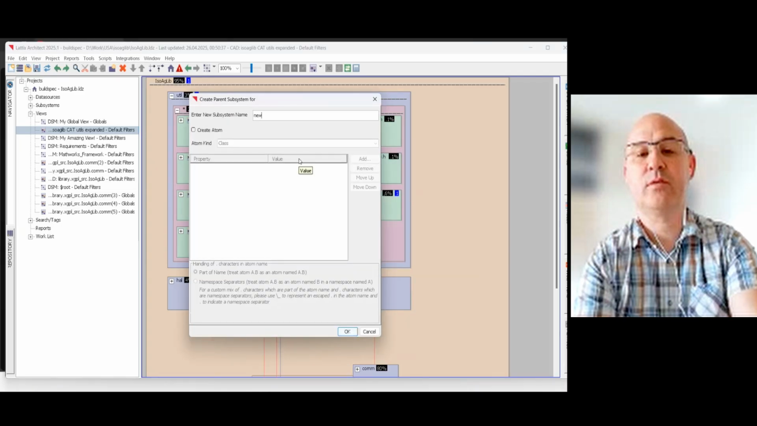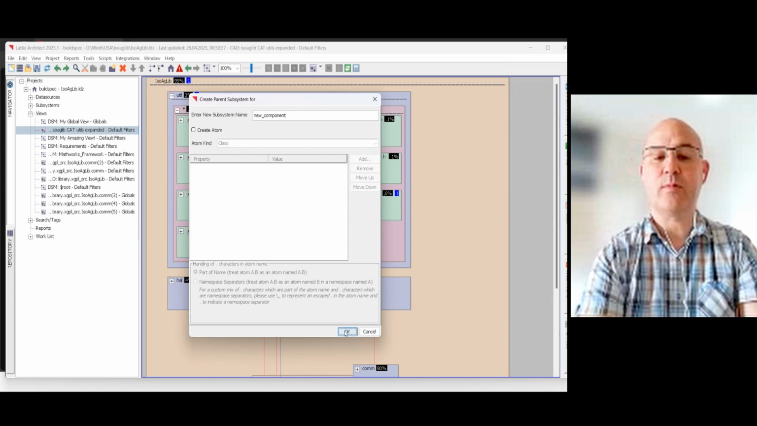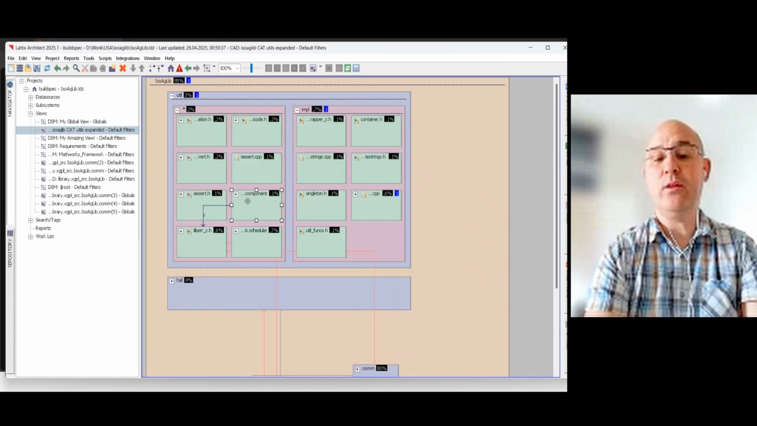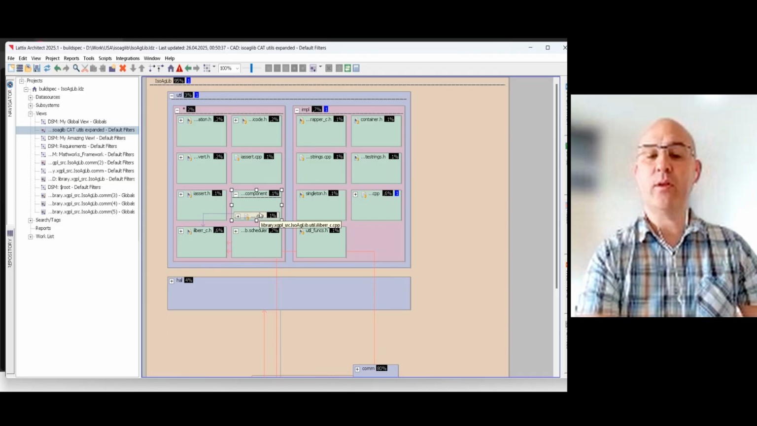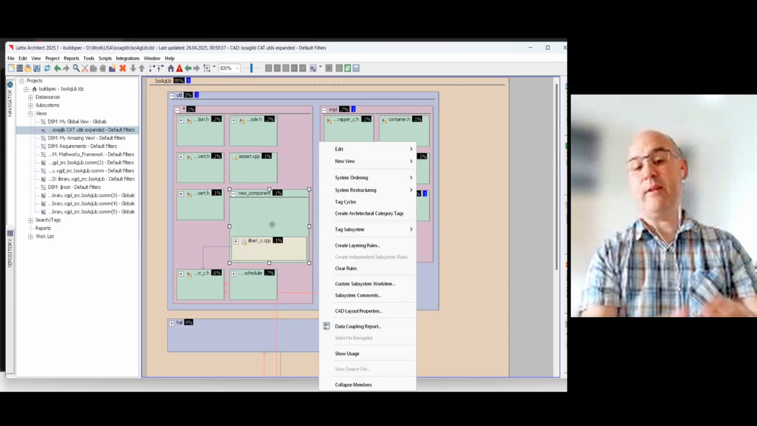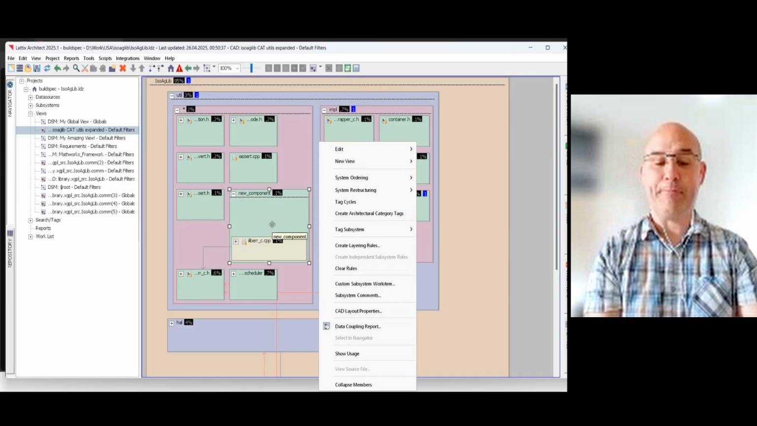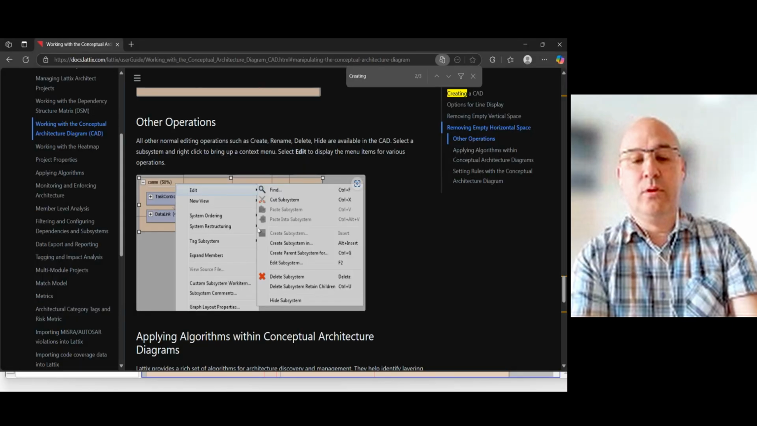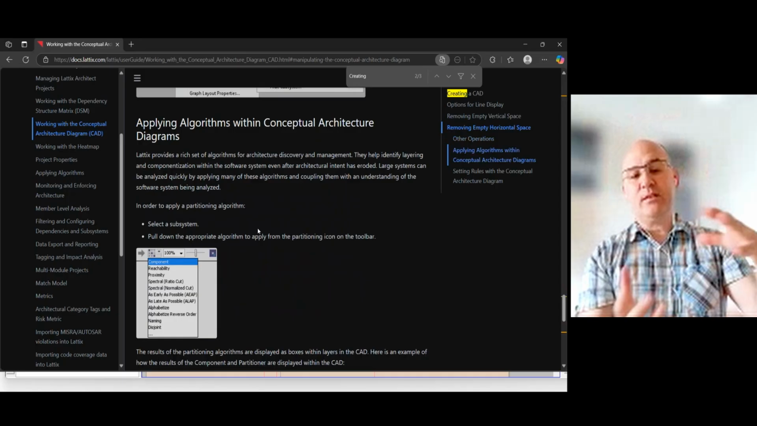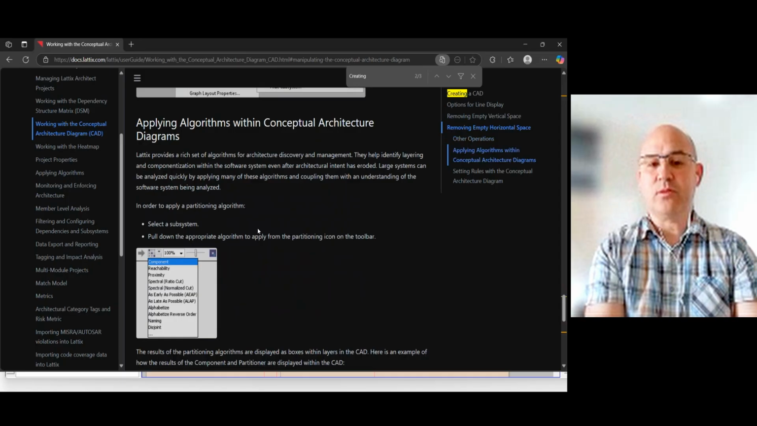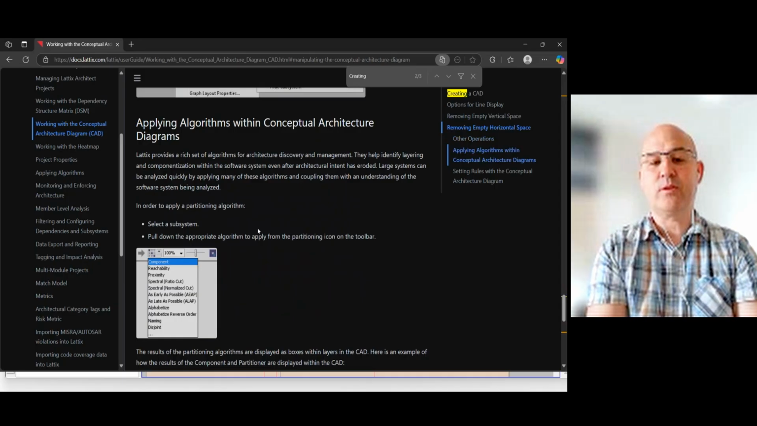You can also select multiple components and create parent subsystems for this. So this is a new component, and you can do that in the CAD diagrams as well. And that'll create a new component and put this component that we've just selected into that new component. And then you can use resize to revisualize that component in the diagram. So as always, this is fully described as well in docs.lattix.com on the page that I'm showing now as well.